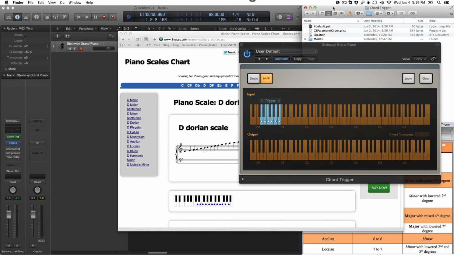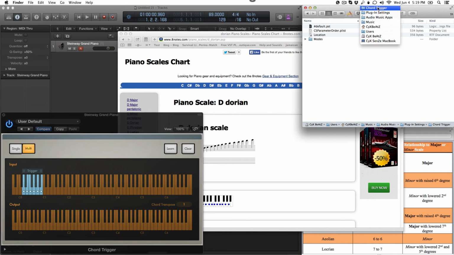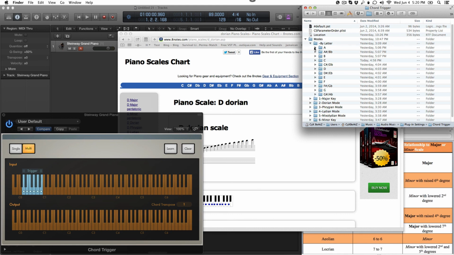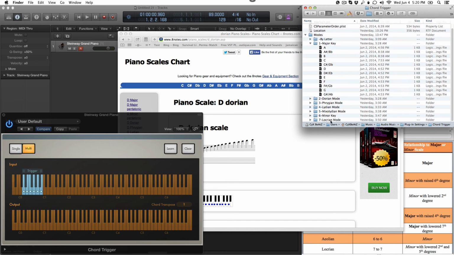Now, one more thing, the location for the Chord Trigger presets is going to be right here, okay? You right click that, it's going to be in Music, Audio Music Apps, Plugin Settings, then Chord Trigger, okay? Simple as that. So right here, I have my modes. I've actually set it by letter, okay? So I have all of those. And all I did there basically was copy all the A's from each one of these folders, drop it in there, you know what I mean? Then I'd number them so they can be in sequence of how the modes are ordered, okay? So that's all I did, and that's it, guys.